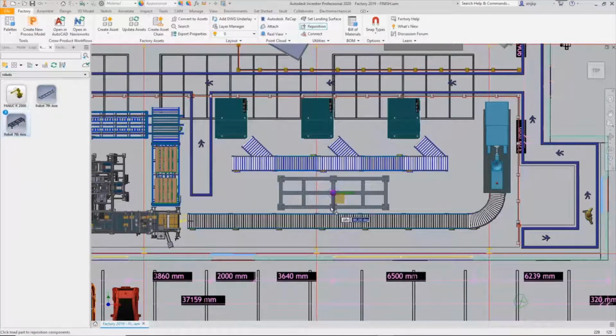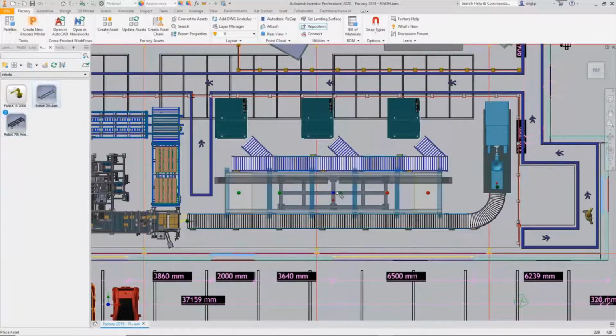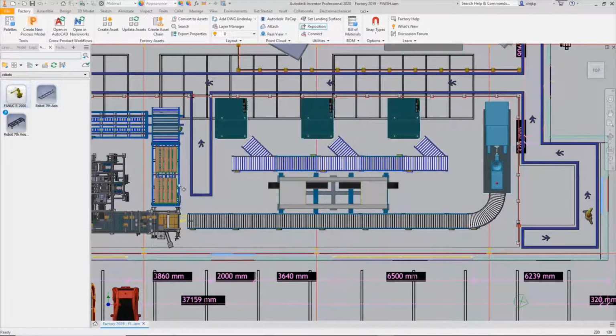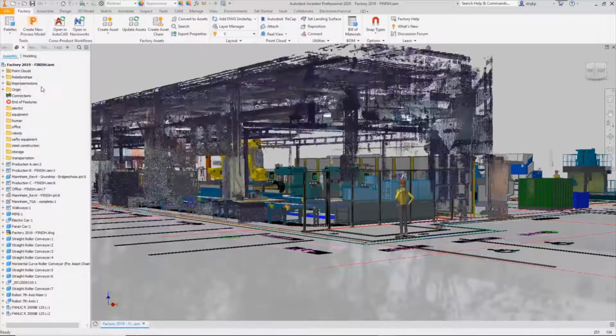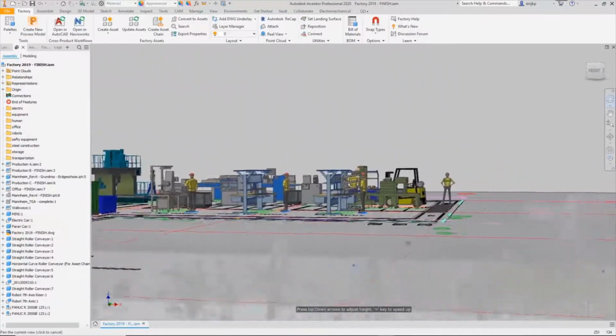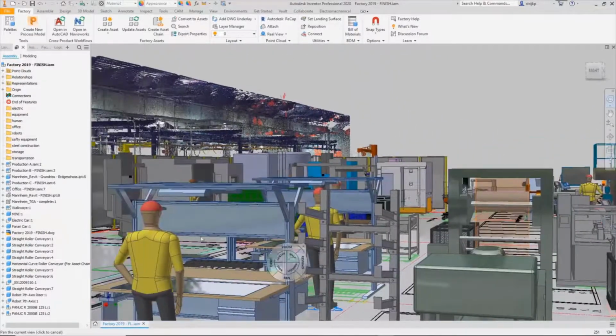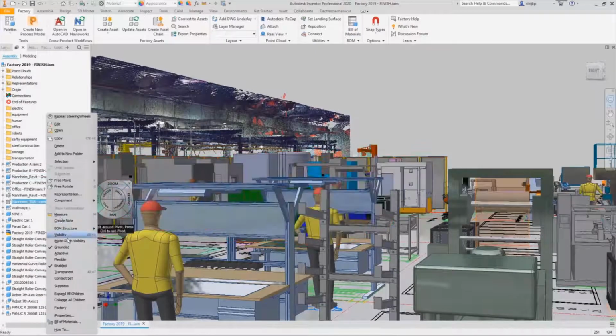Here, using the same asset browser, I'm going to place down a robot cell. You'll see that these components snap together almost like Lego as we place the robots on top of this table. We can then visualize this inside of Inventor using the point cloud as well as the Inventor model.